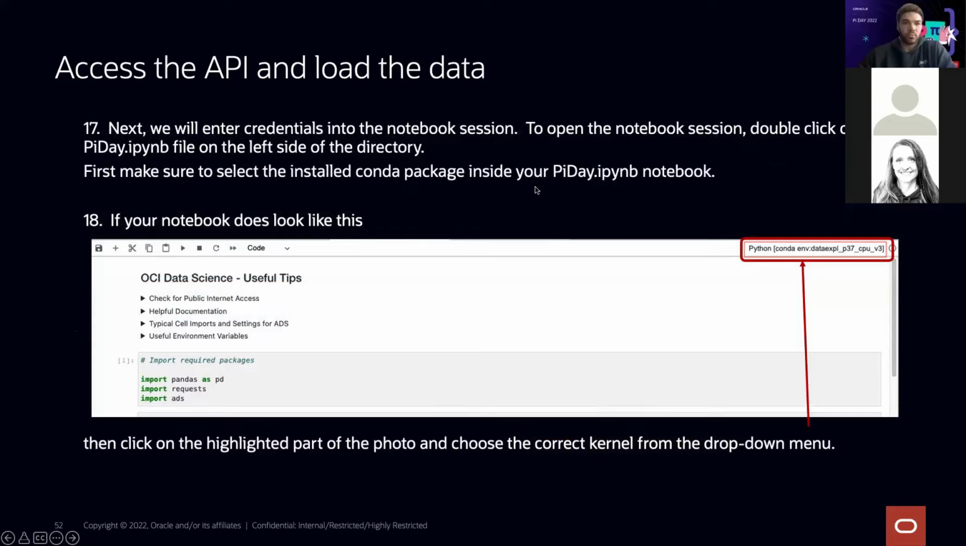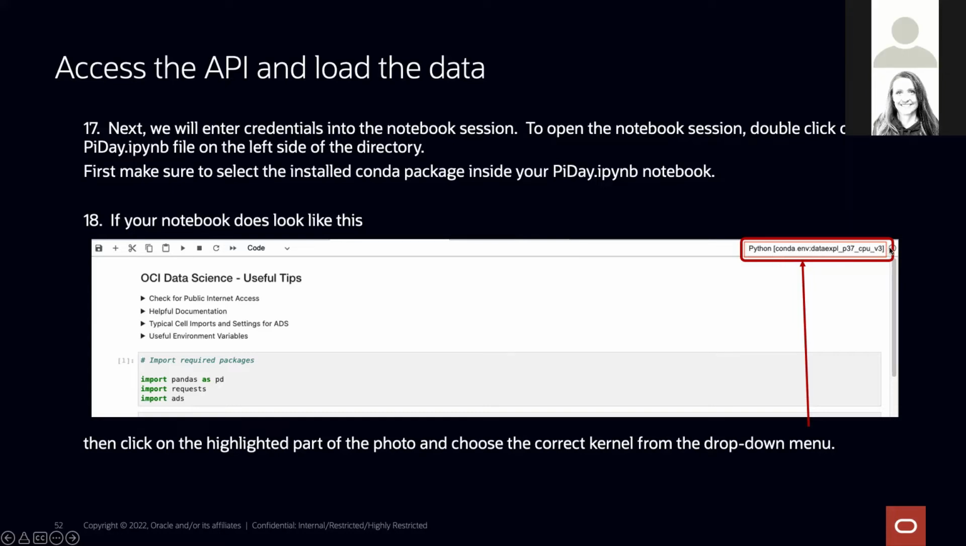Once the notebook is pulled up, the first thing to do is make sure that it's running on the Conda package that we had just installed. It should look like this right here. If it doesn't, then just go ahead and select the circle right here, and there'll be a little drop-down menu where you'll see the Conda package, and then just go ahead and select it. That's all you have to do. You should see a change again right here.